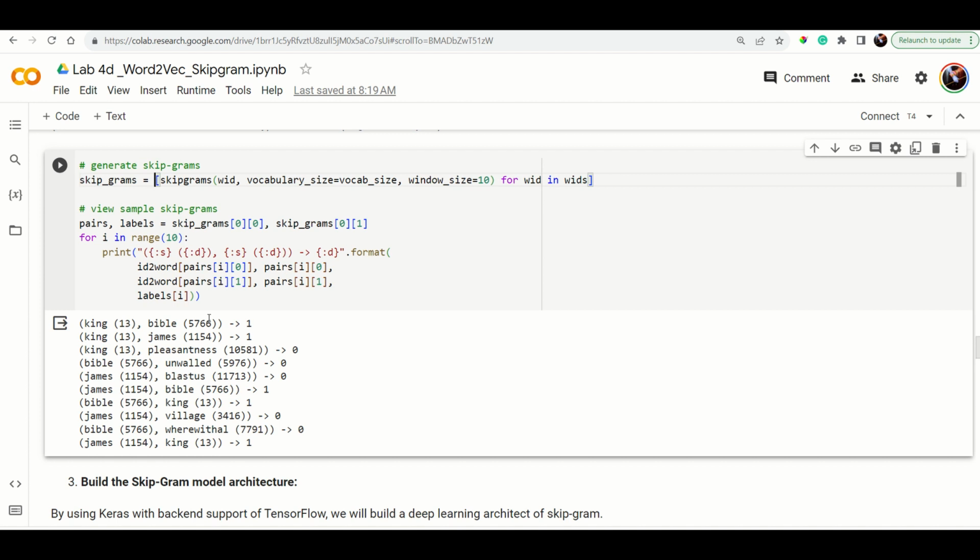how many times in the Bible, and what its corresponding label is, whether it is 1 or 0. 1 means it is a neighbor, and 0 means these are negative samples. So this is your input, output and target, and the target could be either 0 or 1. This is how you are building it, right?